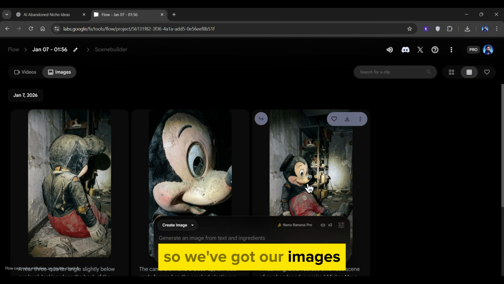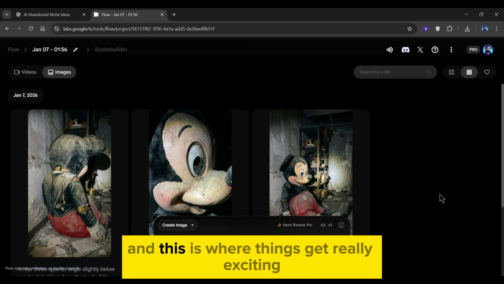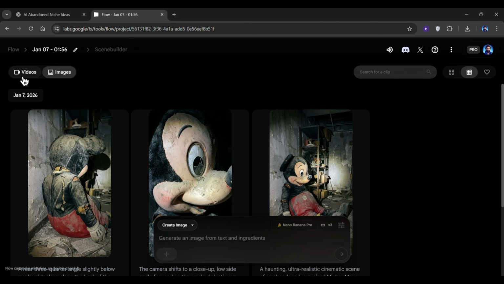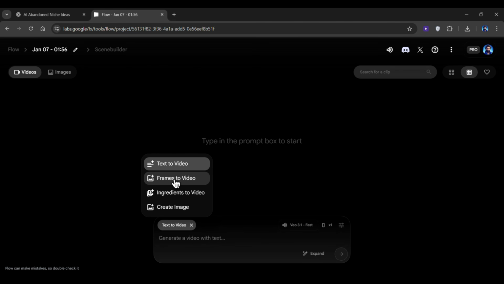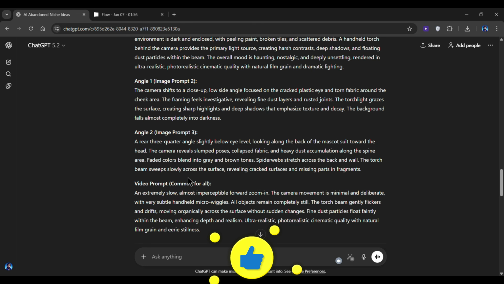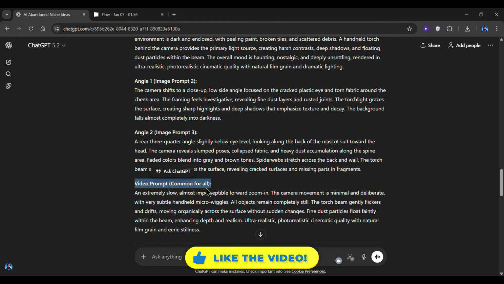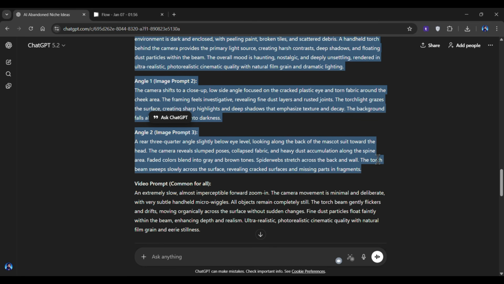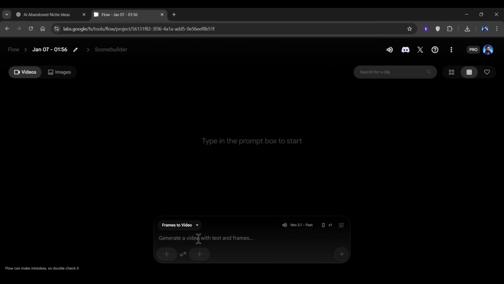Okay, so we've got our images. Now we need to animate them. And this is where things get really exciting. Head over to the video section and select the Frames to Video option. Now go back to ChatGPT. You'll see there's only one universal video prompt that works for all three of your images. Simply copy and paste it into the box.